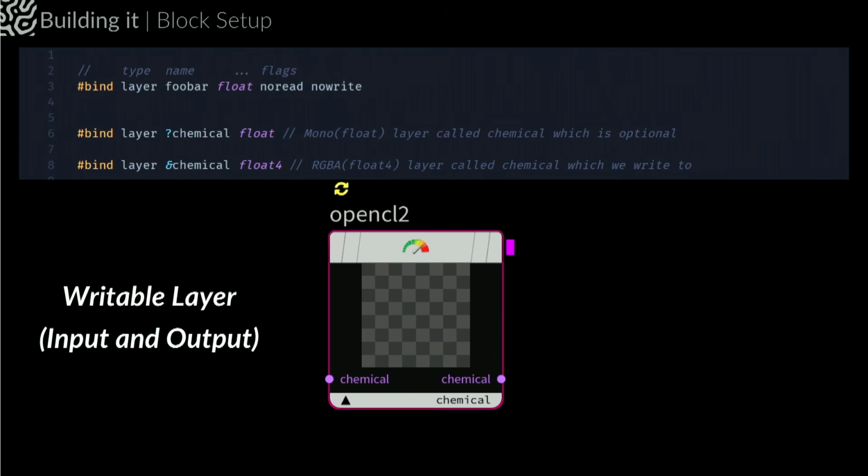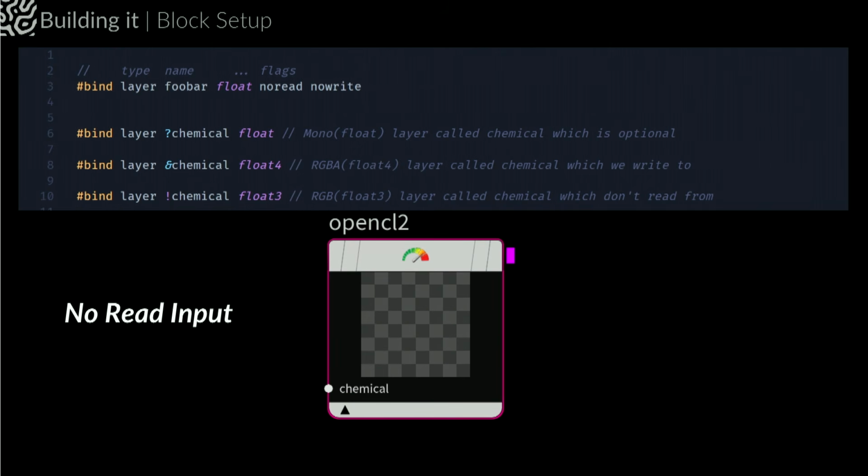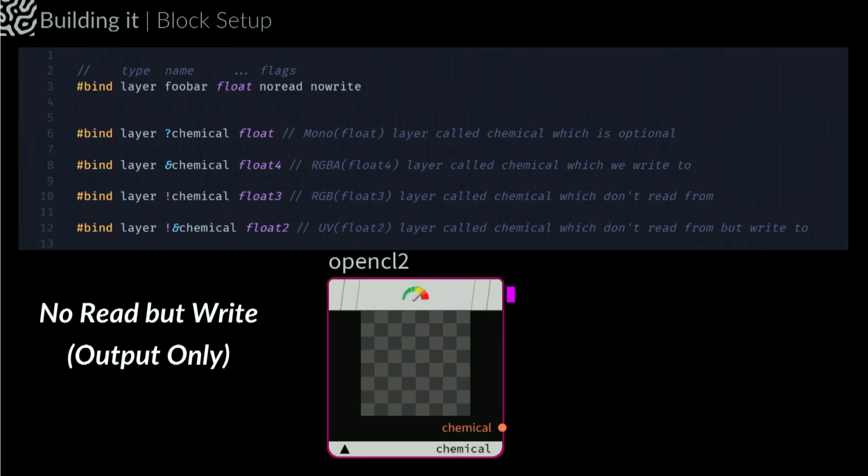Then we have an RGBA layer, which has the write flag, which is an ampersand. This means that it's a layer which can get, which is read, but also can be written to. Then we have an RGB layer, which is using an exclamation mark, which is not readable. You'll see it turns up as white instead of the usual RGB color, which is because it's not really meant to be used this way. Instead, it's meant to be used in combination with the write flag to signify a layer which isn't read but is written to, so only being outputted.